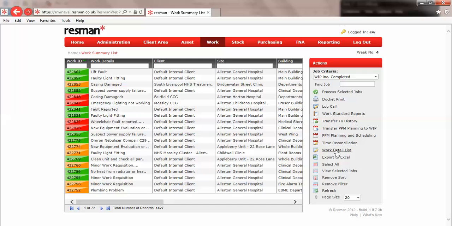All our WIP is viewable and therefore editable from the summary and detail lists, and at that point we can then go through the various work processing steps through to completion.